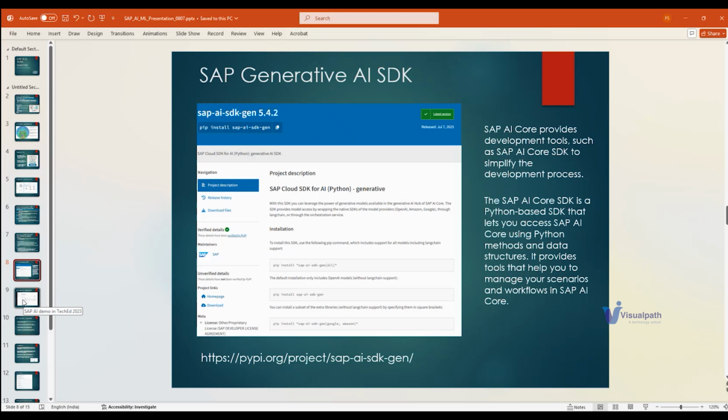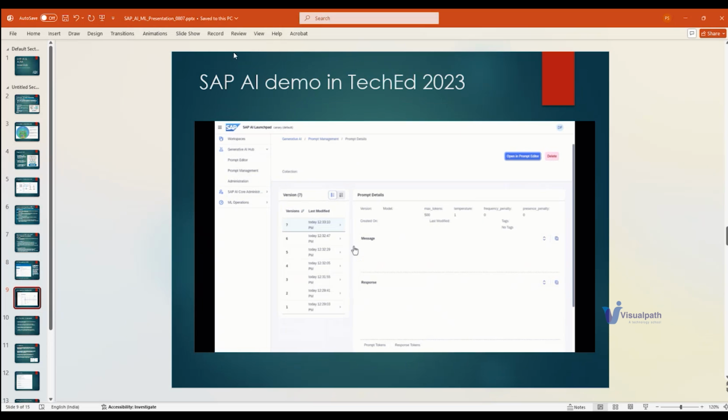Or whatever AI landscape you're using. For example, you can use it in Kaggle or Chrome. You can directly use Python there and learn Python there. Now, the next slide is about an AI demo.